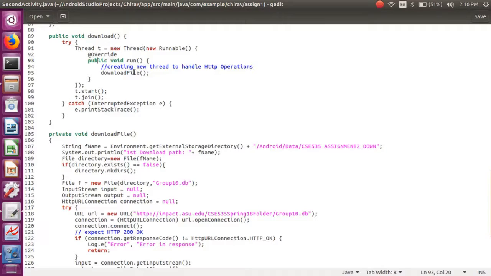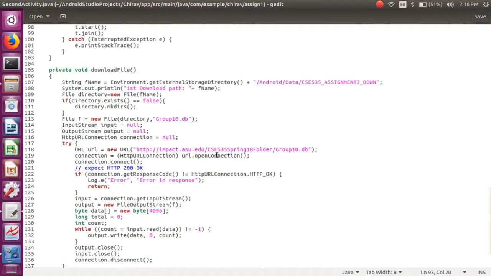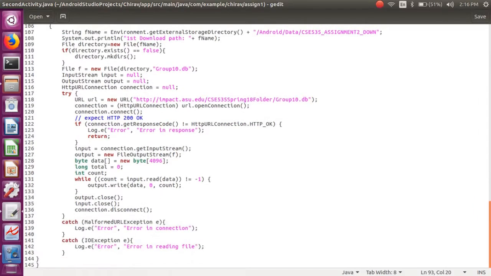From this method I create a new thread and I call the download file method. Within the download file method I create a path where I need to store my file. I check whether the directory is there or not. If it's not there, I need to create one. Then I create my file, the name of the file, which is group10.tv, and then I start the connection. This is the URL of the server. URL.openConnection basically opens the connection. Then we try to connect and see the response code. If the response code is 200, that means the connection has been established successfully.